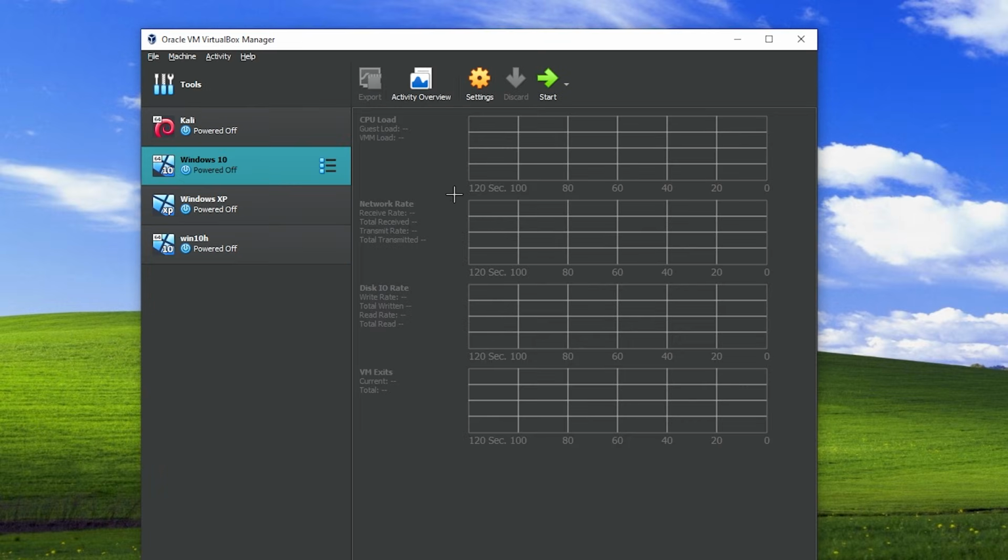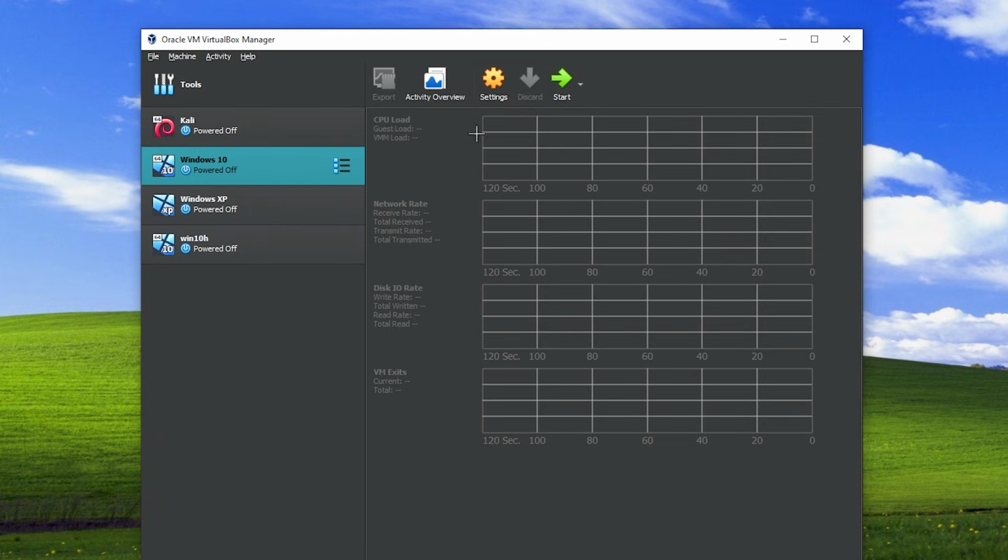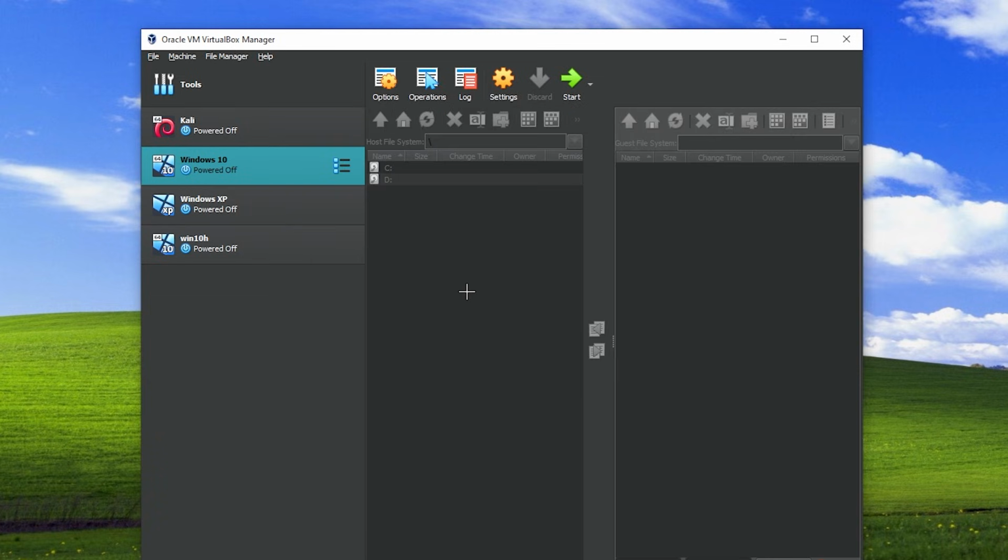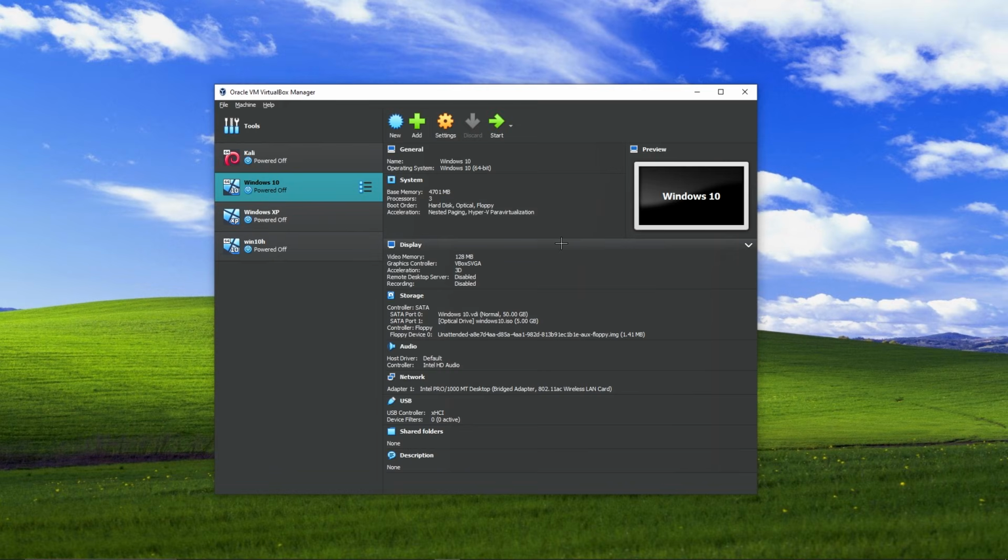You can also go to activity, and it's basically kind of like a task manager for your VM. You can just track the different loads. And there's also a file manager, which could be useful. So that's pretty much it.